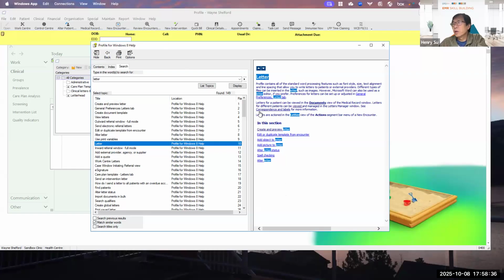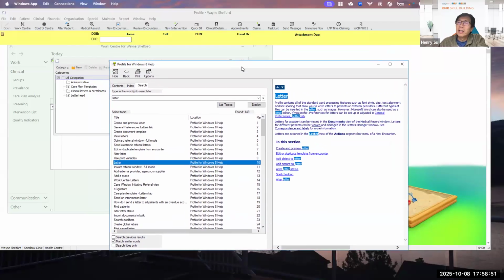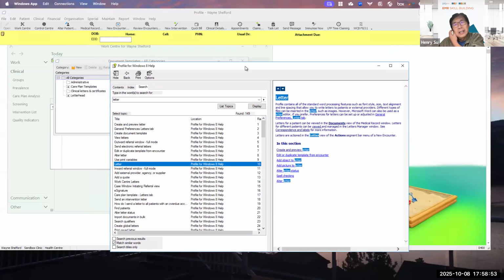Okay. So I just want to quickly point that out and why I'm calling it letter template, because within the help file, it's actually called letter template, but within the menu, it's actually called document template. So just in case you hear those terms, don't get confused. Letter and documents are somewhat interchangeable terms within Profile. Okay.